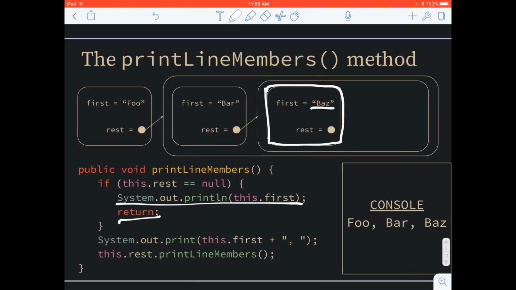Otherwise, we print the name of the first member in the LunchLine we're looking at, and then add a comma, and then we move on and call printLineMembers on the succeeding LunchLine. So I'm going to first quickly walk you through how printLineMembers works on this drawn LunchLine here, and hopefully the next couple of recursive methods are going to be easier for you to understand. So we first call printLineMembers on this LunchLine called foo.